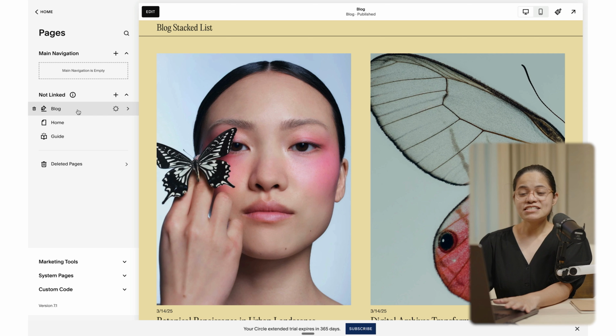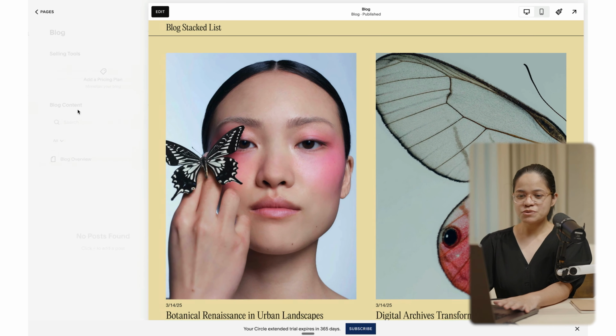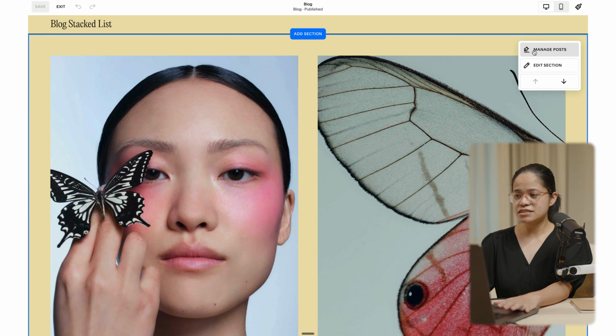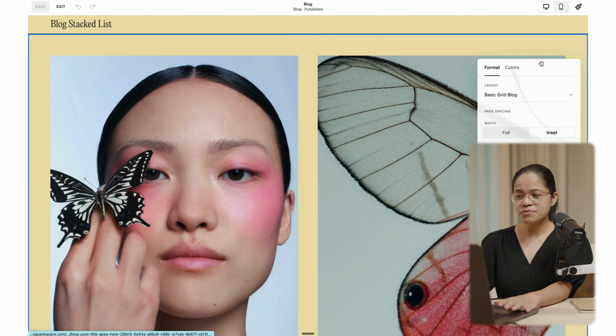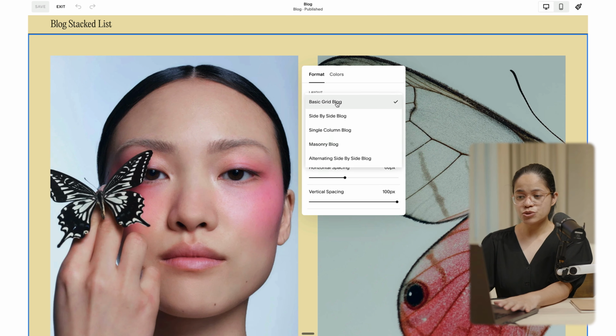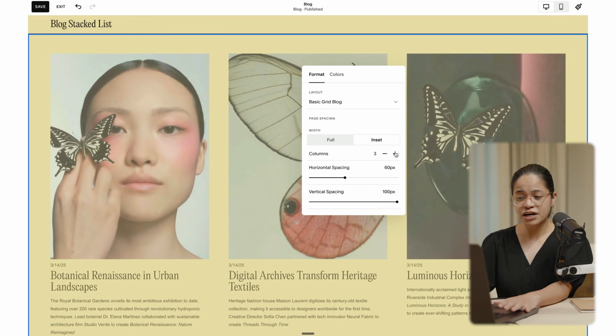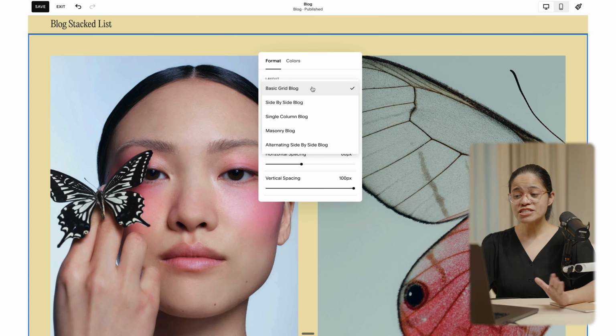These demonstrations will be on Squarespace, but of course, you can still apply them in any website platform. In Squarespace, it's so easy to add blog collections. When we add one and hover over this section, we can easily choose from these built-in pre-made layouts like grid, side-by-side, or single column. And we'll have more options, like specifying the number of columns. These options are great out of the box, but we don't have to be limited by them only.